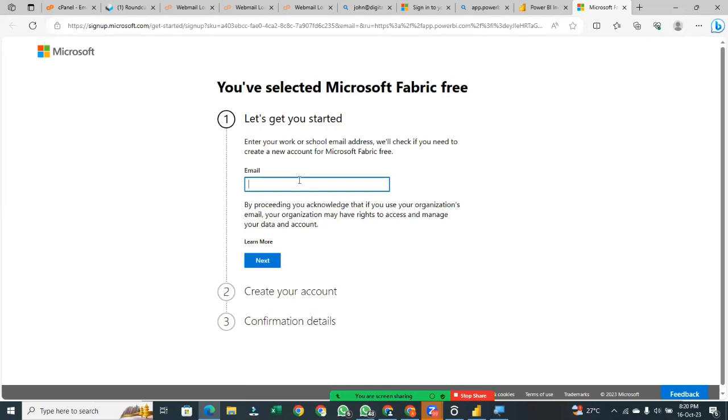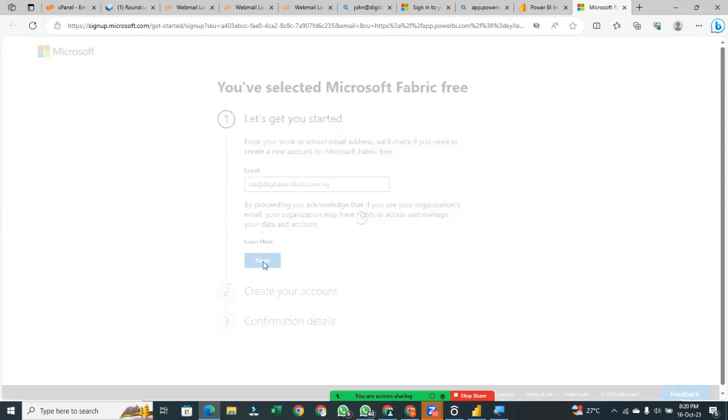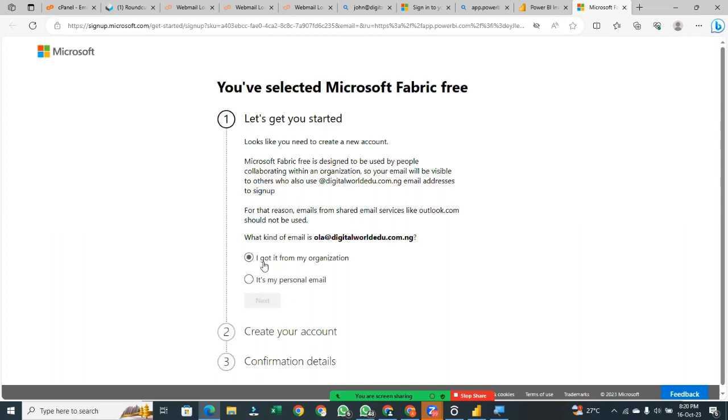So here now I can put in the email I want to use, where they ask for email, and click on next. They're going to ask where you got the email from. You say you got it from the organization or it's a personal mail. If you put a personal mail, it will not work because you cannot use a personal mail to log in. So I'm going to show you an example.